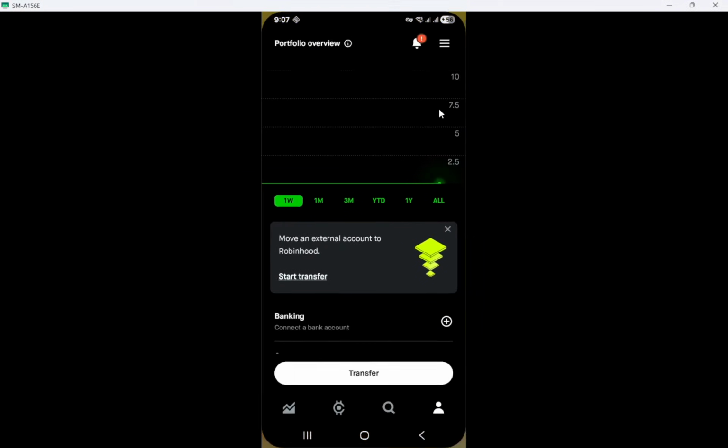First, open the Robinhood app on your phone. This is your gateway to managing your investments and banking in one convenient place. Once you have the app open, look for the account icon. It's usually represented by a person symbol. Tap on that icon to access your account settings.